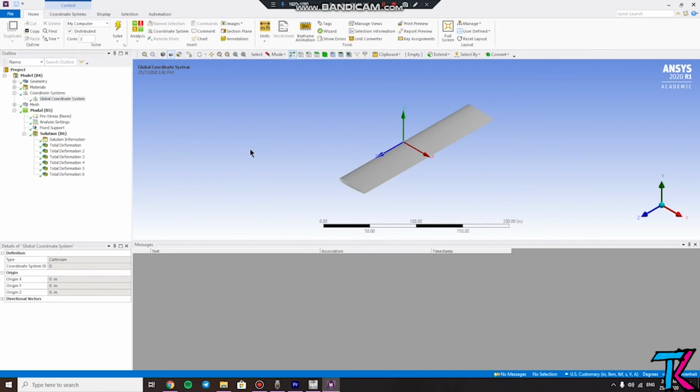But let's say you have a ring shape, you have a barrel, you have a pressure vessel, then in that case you need your circumferential direction, you need your radius orientation. Then this global coordinate system won't be enough for that.